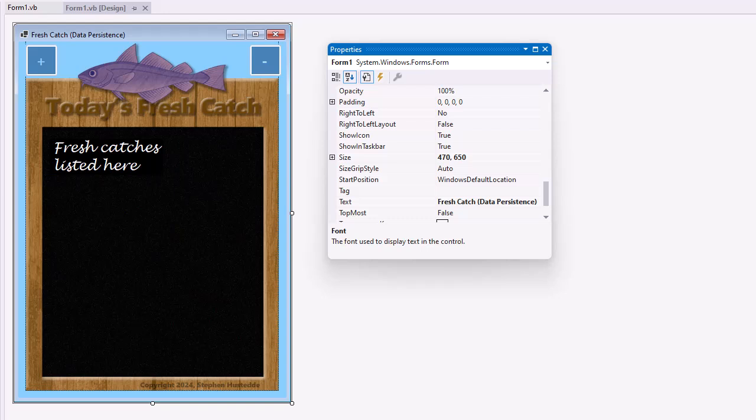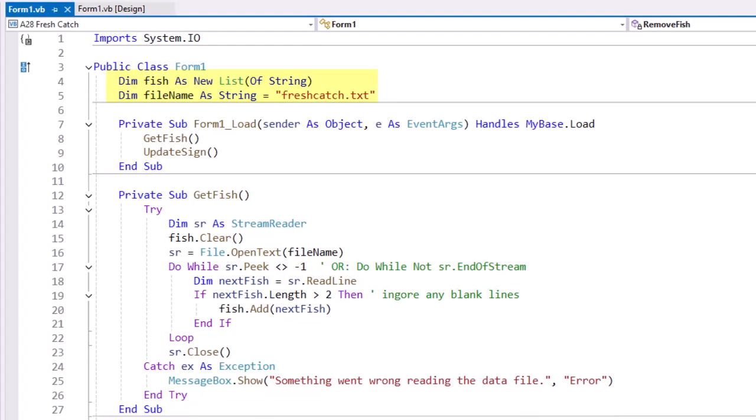And in doing so, we'll modularize our code to update the label, sort the list, and persist the data by writing it back out to the text file. Let's jump over to the code. So I have that fish list of type string, that's class level, and a file name of freshcatch.txt. That's my data file. In our form load, we're going to get the fish. We're going to call the getFish method and then call the updateSign method.